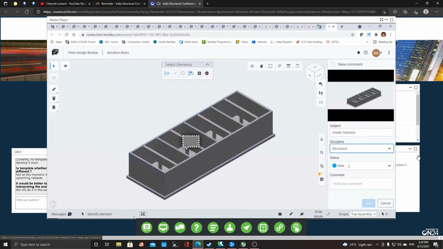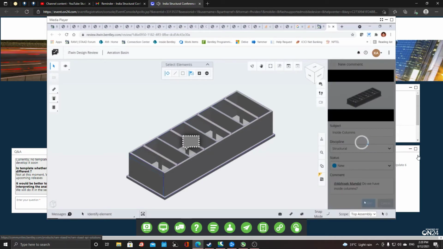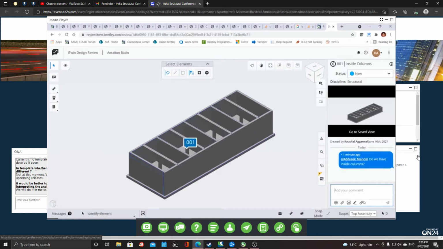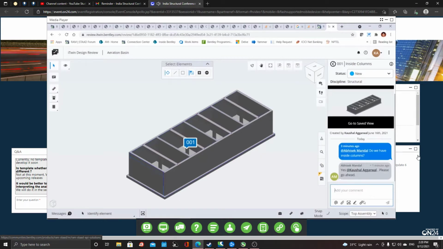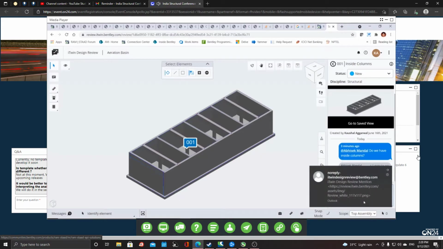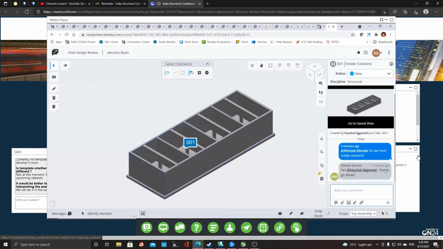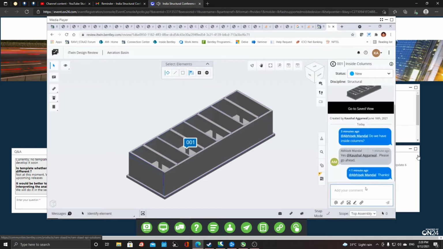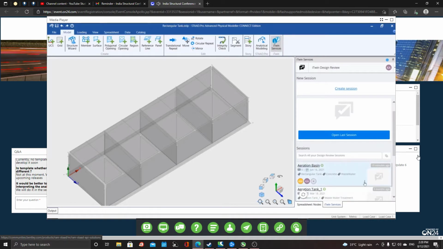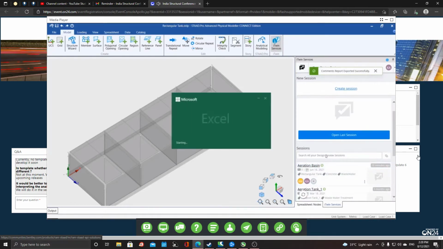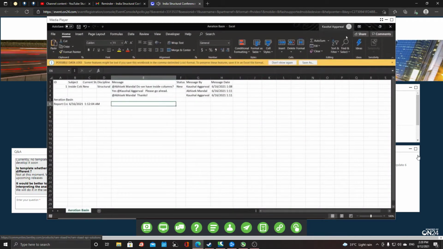So in this case, I'm asking my colleague if we have these columns or not. As soon as that comment has been made, Abhishek has been alerted that Kaushal has made a comment, and he has replied that, yes, please go ahead. And just so he knows that I've received his comment, I'll comment back. So one such issue is easily resolved. You can also export these comments in an Excel sheet, so you have all the record that you may want.